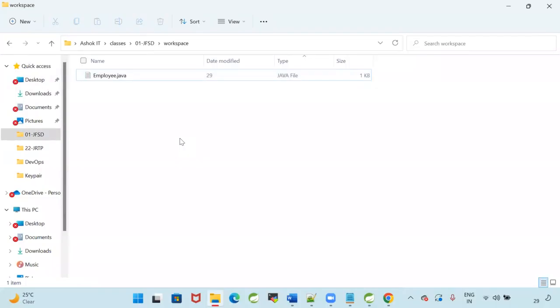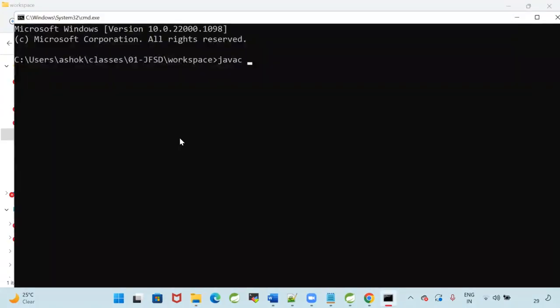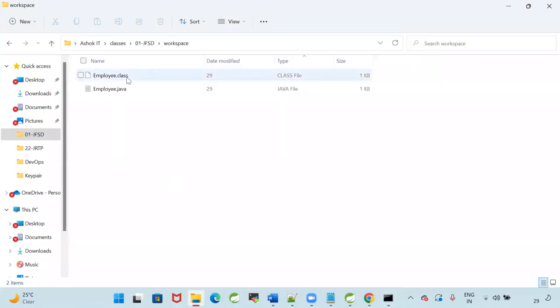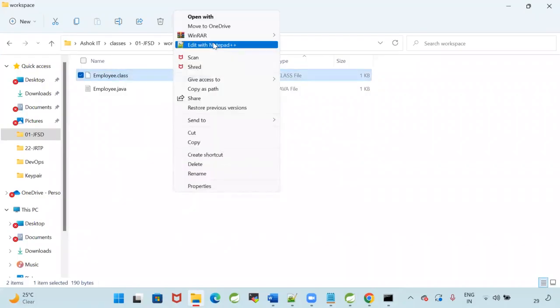I have my class. Can I compile my class? Yes. Open command prompt, javac employee.java to compile the class. When the class is compiled, what happens? A .class file is generated. Can I see the .class file?